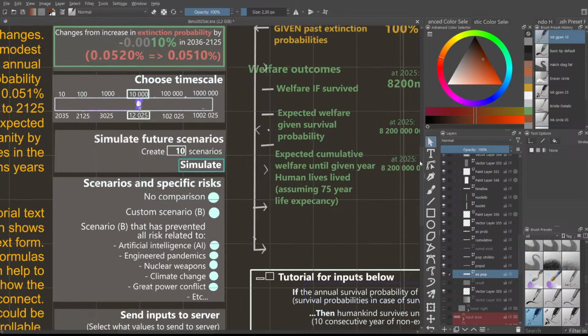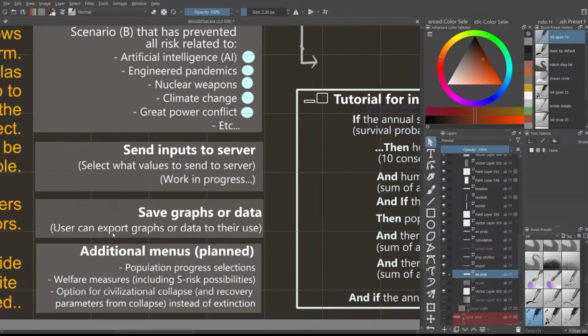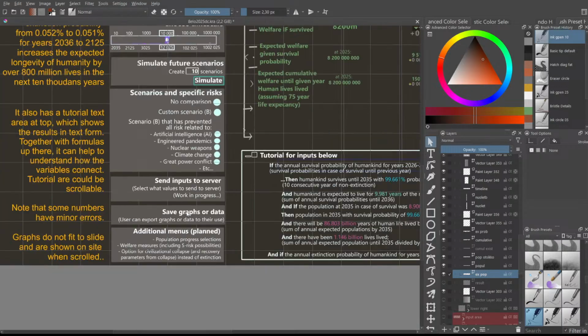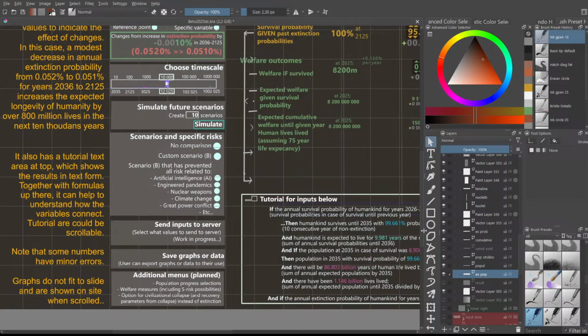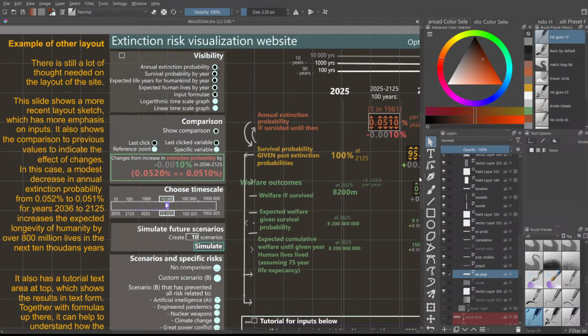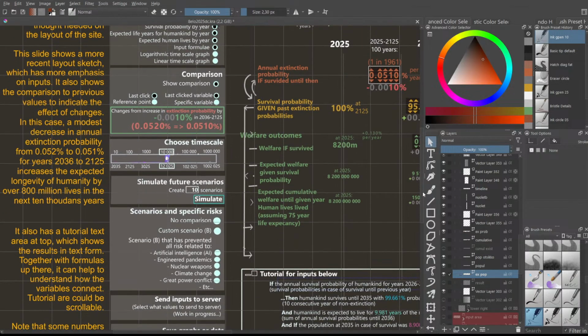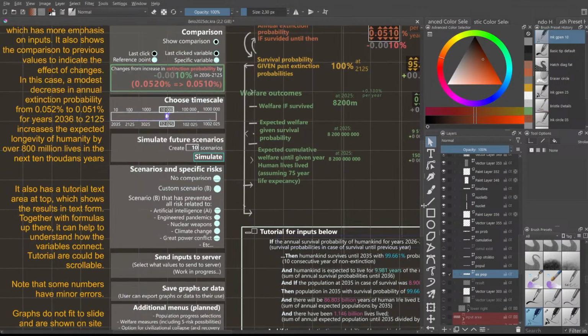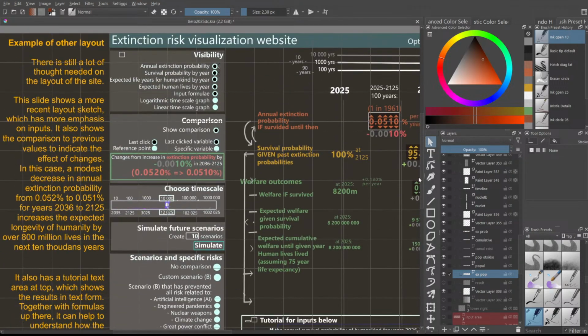I was thinking about putting some kind of save graphs or data thing, which I have here, and maybe some kind of share button could also be added at some point. Here on the left side is some kind of preliminary settings or menu stuff.